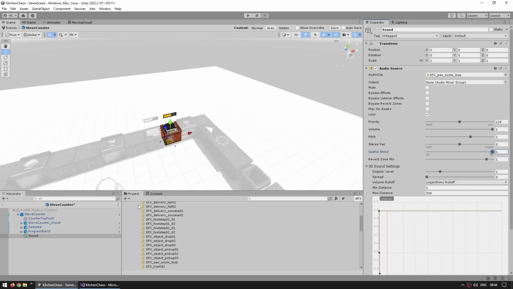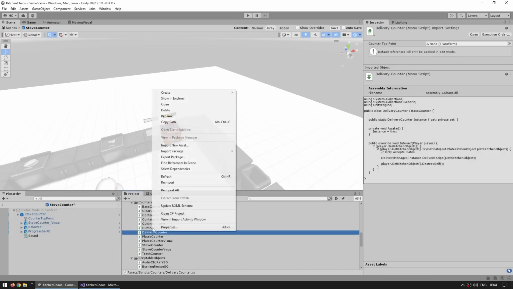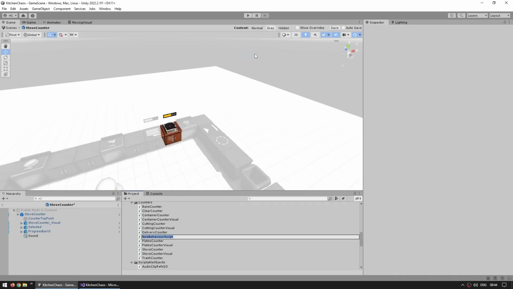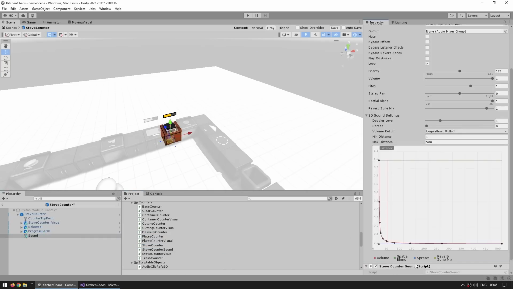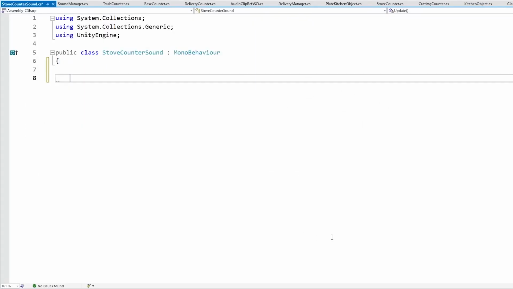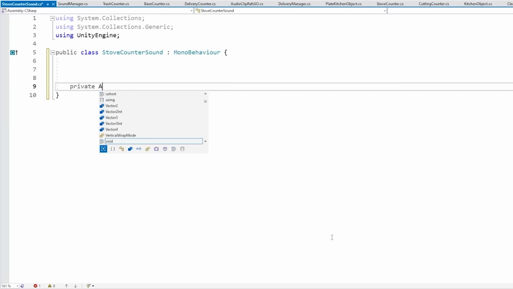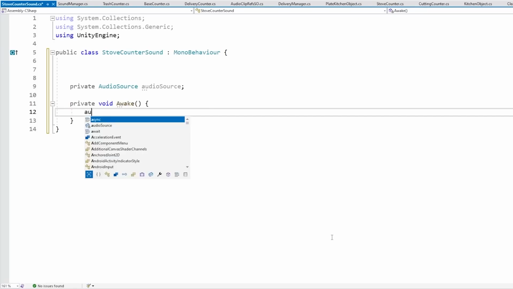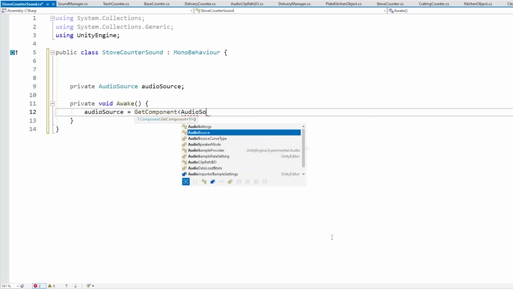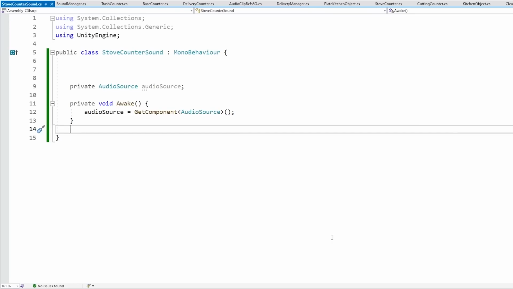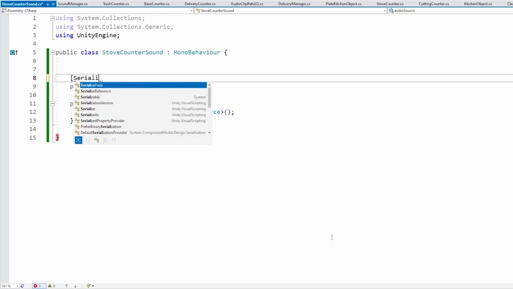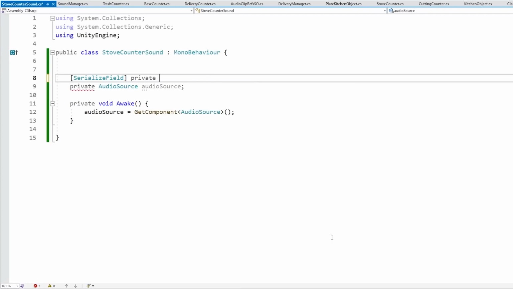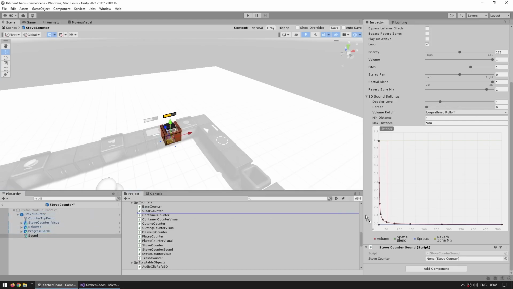Now to control this, let's make a script. So let's go into our scripts folder and let's create a brand new C# script. Call it the stove counter sound. Let's attach the script over here and let's open it. So now here first, let's grab the audio source component. So we've got a private audio source for the audio source and just go on awake and audio source equals get component of type audio source. Okay. Then we're also going to need a reference to the stove counter. So let's add up here a serialized field, private of type stove counter for the stove counter. Then back in the editor, let's drag that reference. All right.